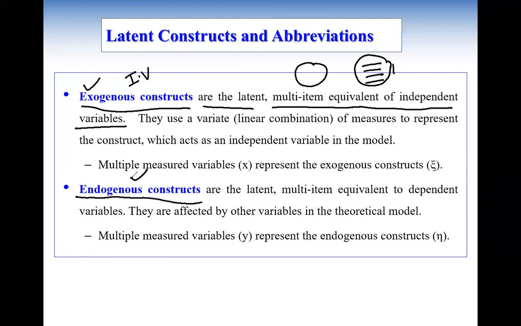And the second is endogenous constructs, which are latent. Latent means unobserved, and equivalent to dependent variables, a combination of 4 or 5 questions. So here I will not use the terms independent variable and dependent variable. Independent and dependent variable refer to only a single question. When I talk about an exogenous construct, it's a combination of 4 or 5 independent variables.